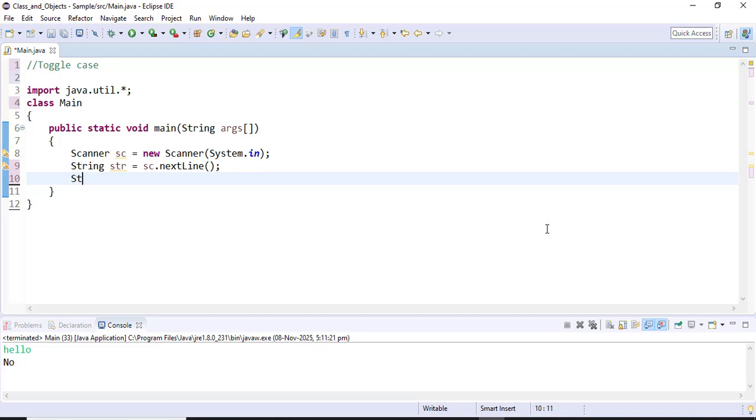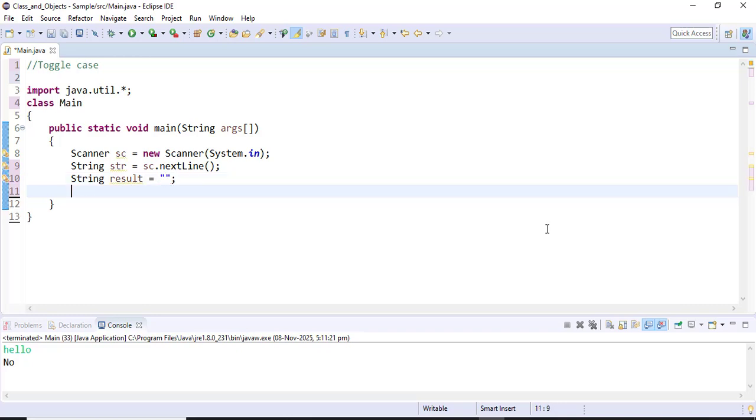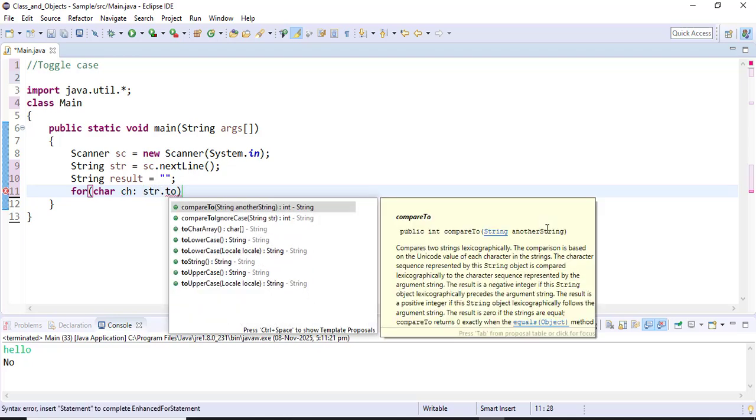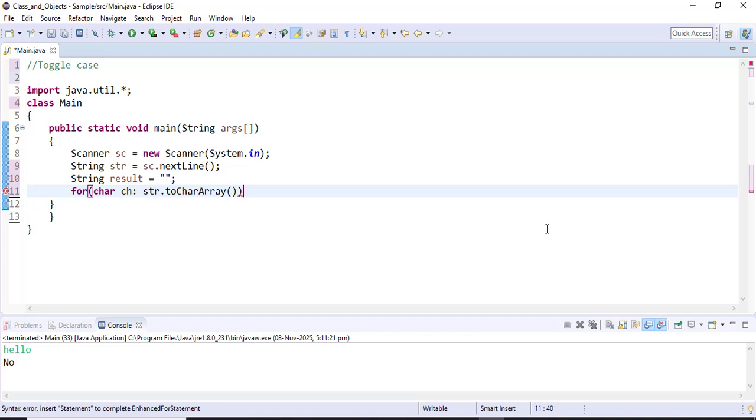I'll take a variable called result. So here I'll take an empty string where the results will be stored. I'm going to convert the string into character array and I'm going to take one character. I'm going to use for each loop, for char ch. So convert string into character array, so str.toCharArray().